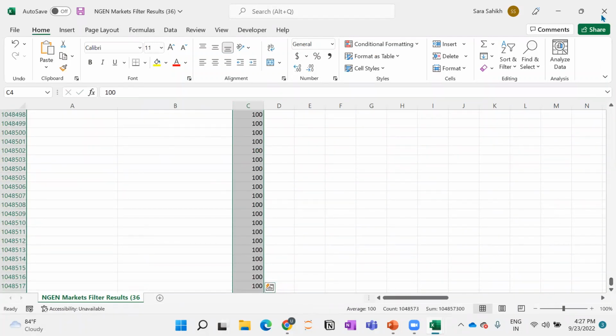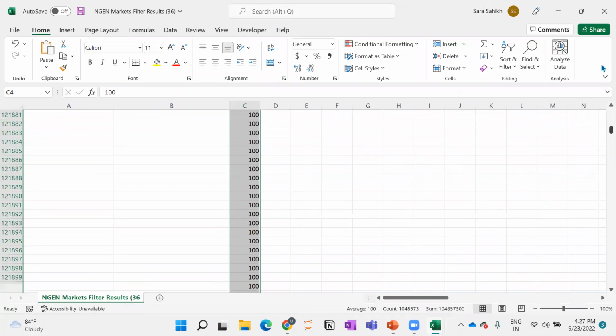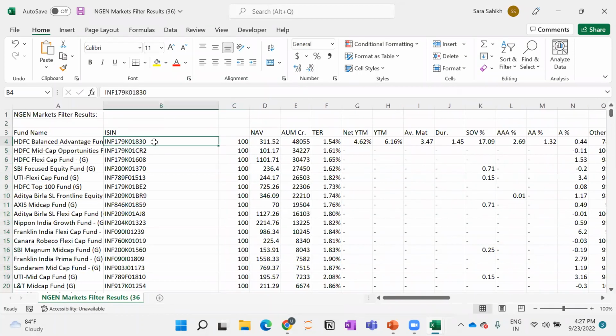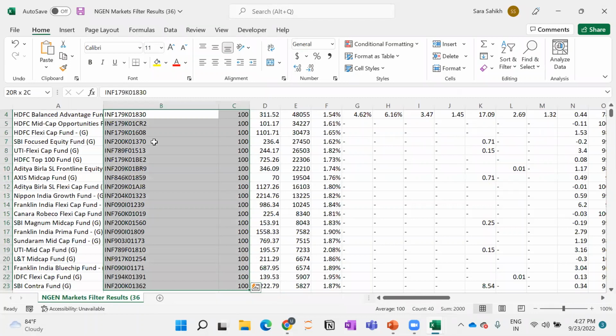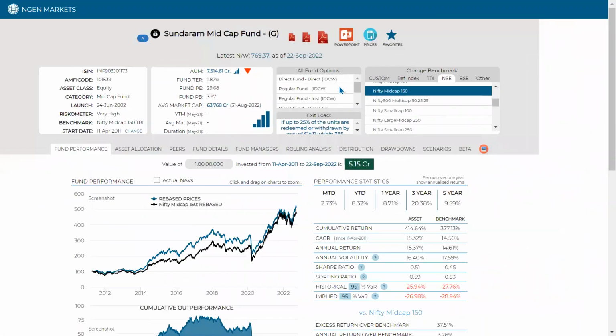Then you just copy this entire ISIN code into the portfolio section, which can easily help you add it into the compare section. So this is one thing you could do to add it into the portfolio section itself. Just a moment, I will show you how to add it.